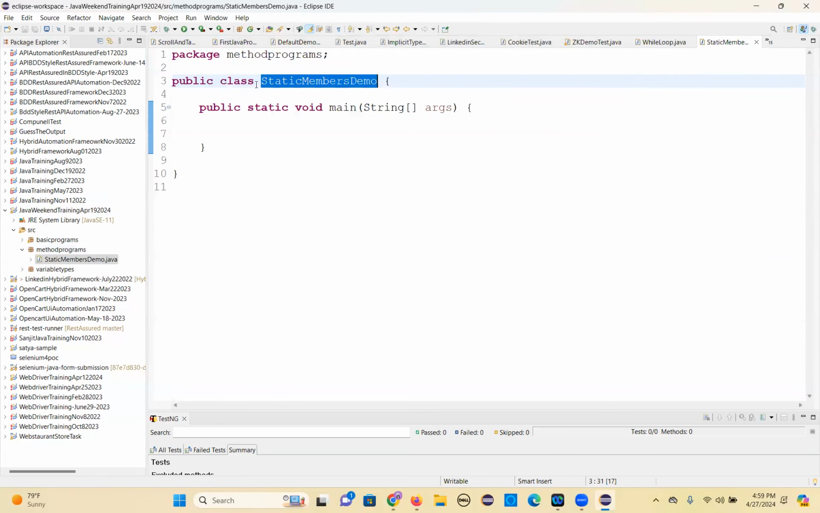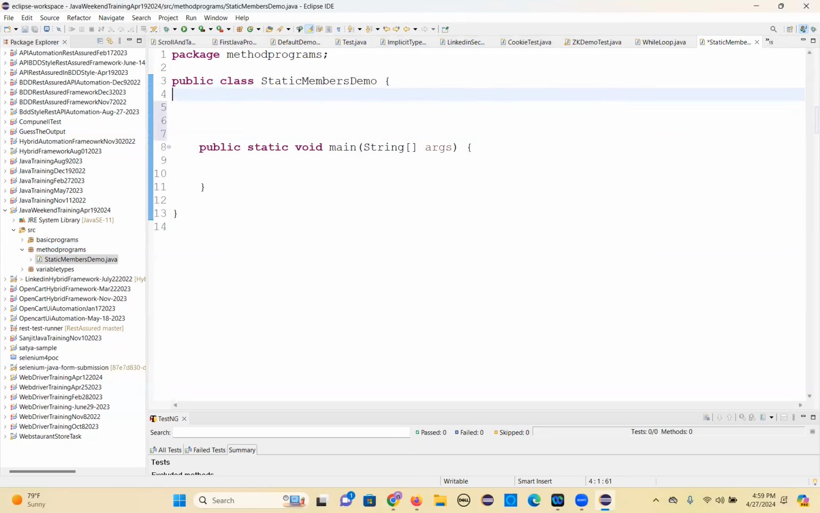So first, I have to declare static members. What are the static members? I can use static variables. I'll declare a static variable. Bhavya, tell me the static variable syntax. Bhavya, can you hear us? What is the static variable syntax? We cannot hear you. I think there is some problem on your side.